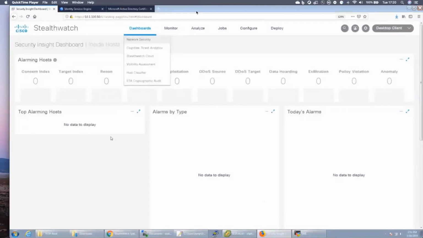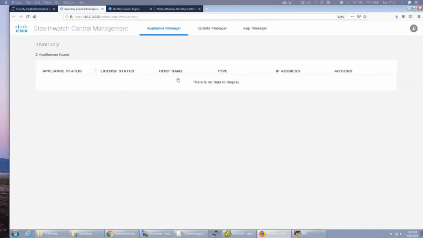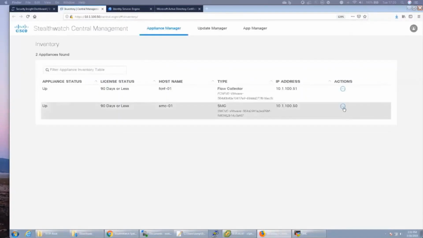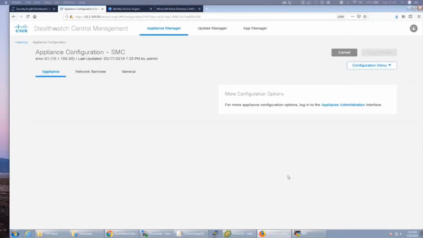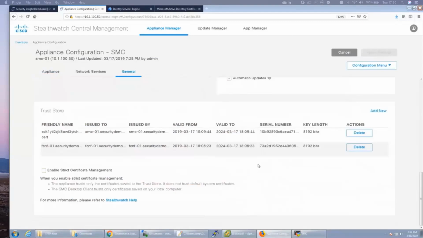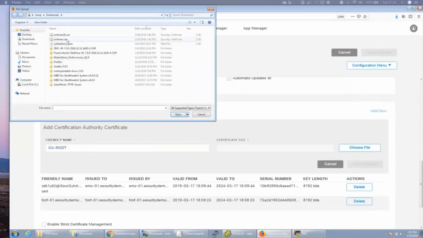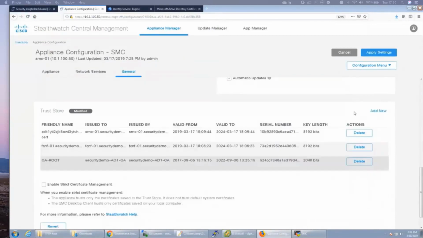So basically, first of all, we need to think about communication between Stealthwatch and ISE and authentication between them. And we need to think about certificates. So our first step is to add a trusted CA to our Stealthwatch, a CA which will be trusted by our Stealthwatch system and ISE as well. So here we're adding our certificate from the CA. Apply changes, and we need to wait a bit.